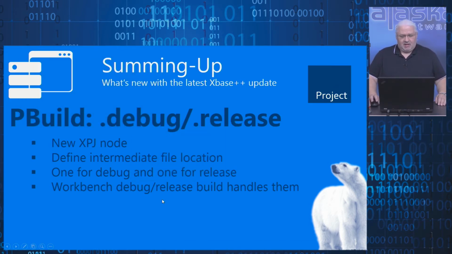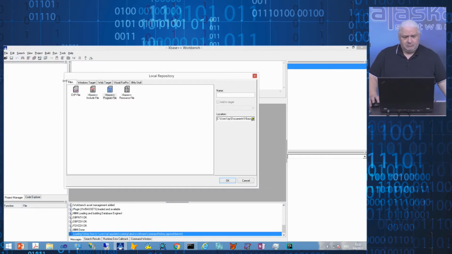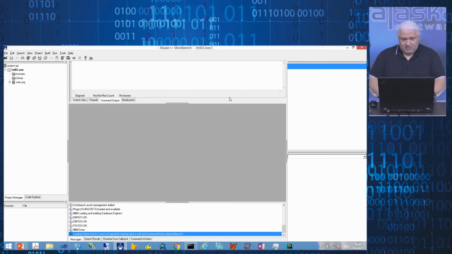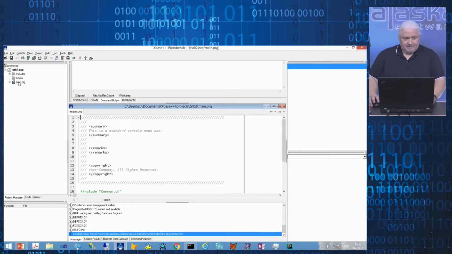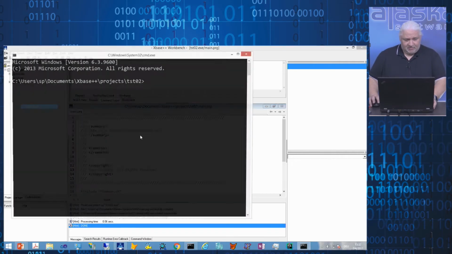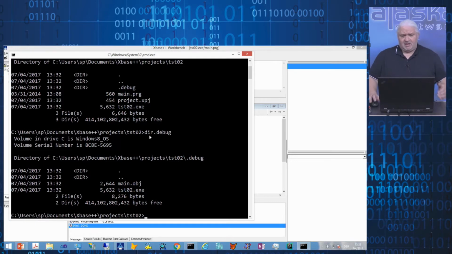Let me show you how we resolved that task. For that, I'm just creating a new console application. Let's call it TST02. That's it. Let's build it. Let's see how the project looks on the command line. There you see, I built, there's a subdirectory .debug. If I look into .debug, in this debug directory, the object file and the executable are residing.